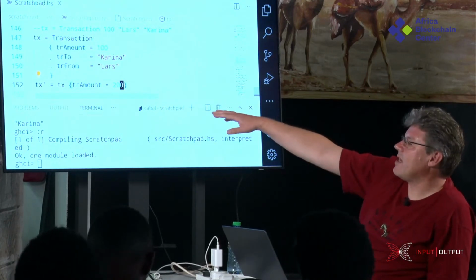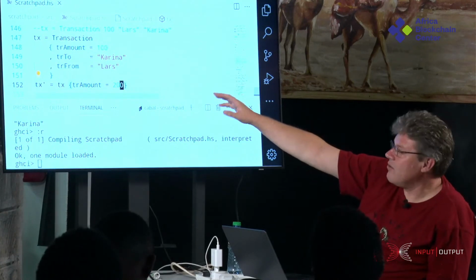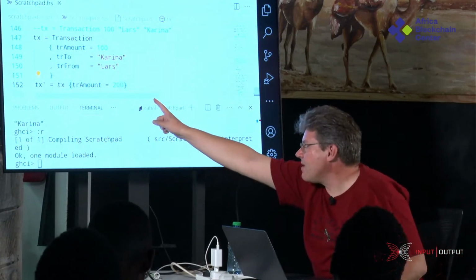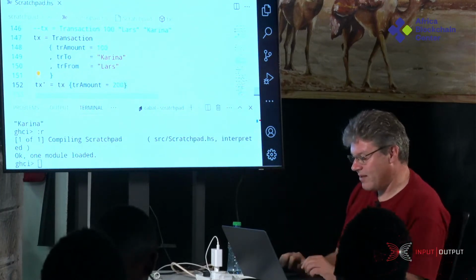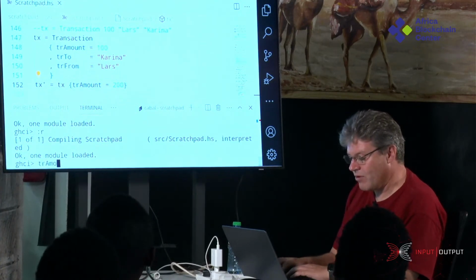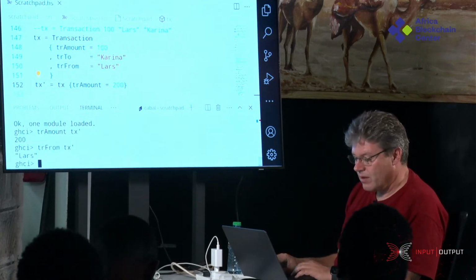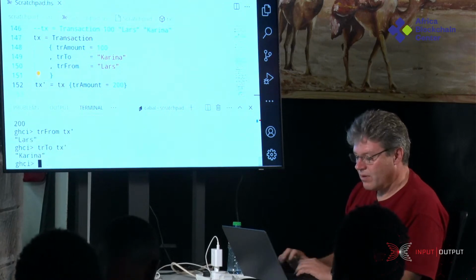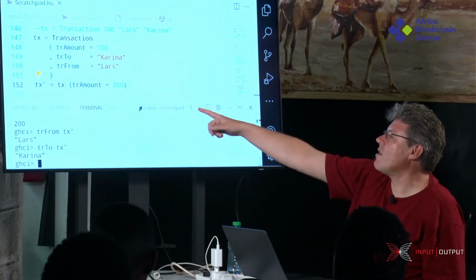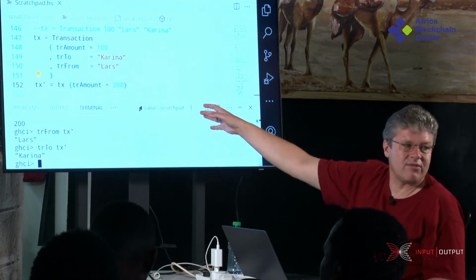This will basically create a copy of the tx, so it doesn't change the original tx. It creates a new record, a new value of type transaction, where all the fields that I don't explicitly name here are the same as in the original one. So if I reload this and ask for tr amount of tx prime, it's now 200. But from and to are the same as of tx. That's called record update syntax. And you can also have more than one update in these curly brackets, so you can update as many fields as you want.